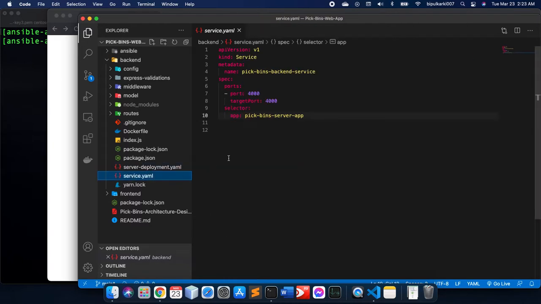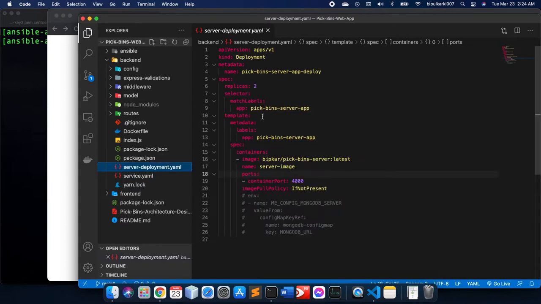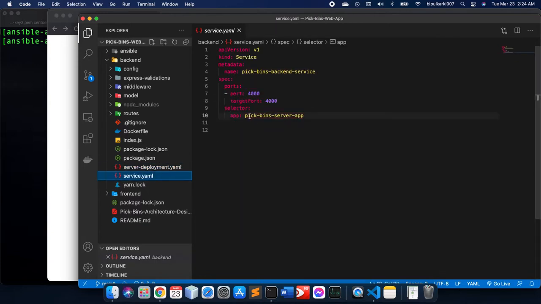In the service.yaml, here we're using Service instead of Deployment. So metadata is going to be the service name, and port 4000, target port 4000, and the selector name is the app, pigbean server app. This is coming from the deployment here. We are deploying this deployment as a service, so that this service will be listened to by our front end server.